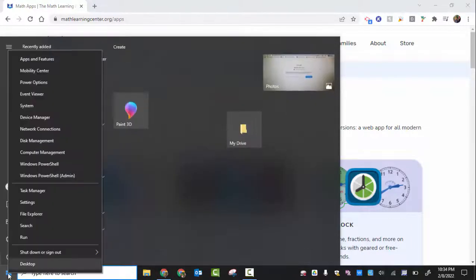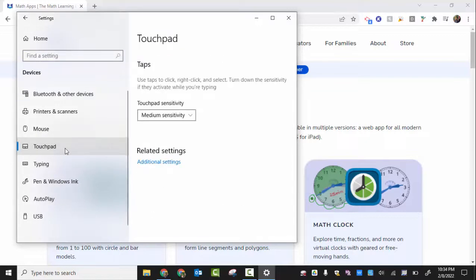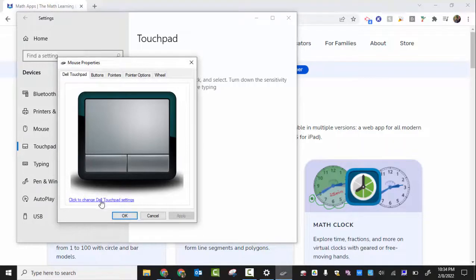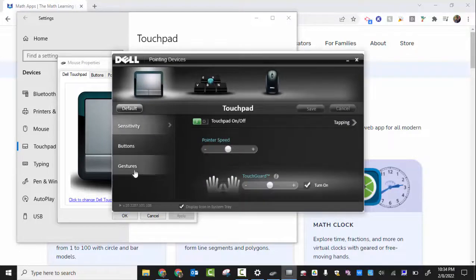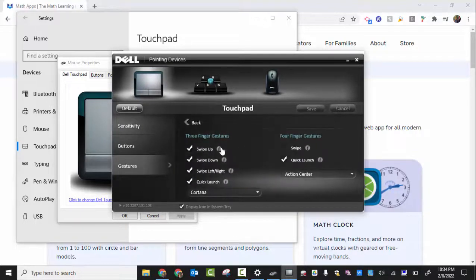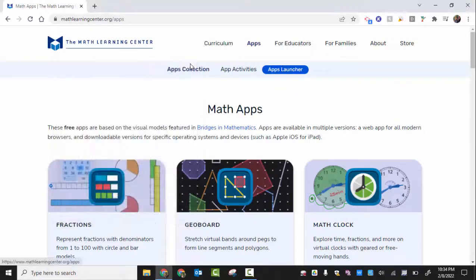here and you could right click and go into settings. And within settings, you want to go ahead and select devices, touchpad, additional settings. Now there's a lot of things you could look at here, but we're just going to focus in on this. Click the Change Dell Touchpad Settings, Gestures, and then multi-finger gestures. And you can see these different options here, but you could go ahead, the swipe up feature, make sure to save, and now you won't be able to go back and forth with that.